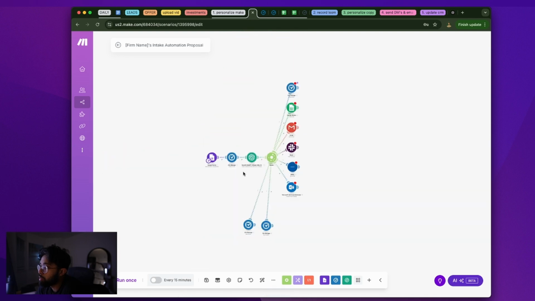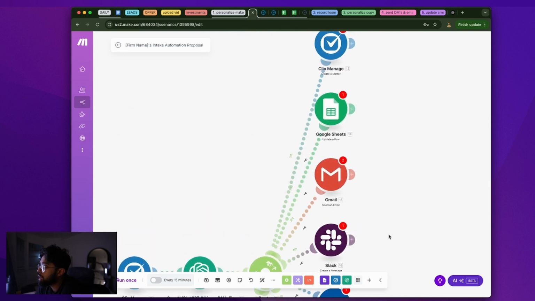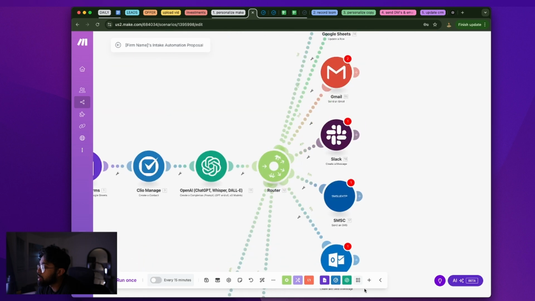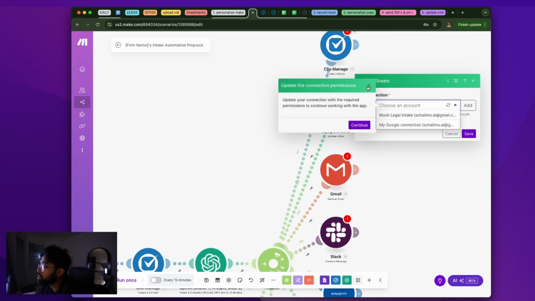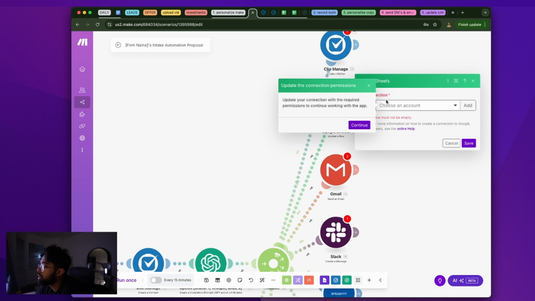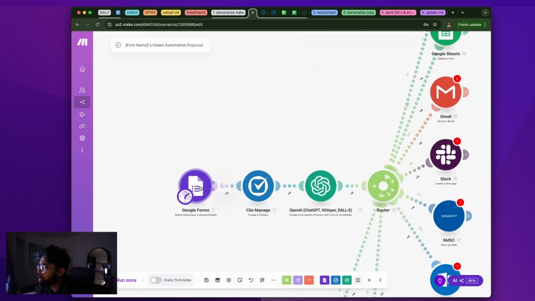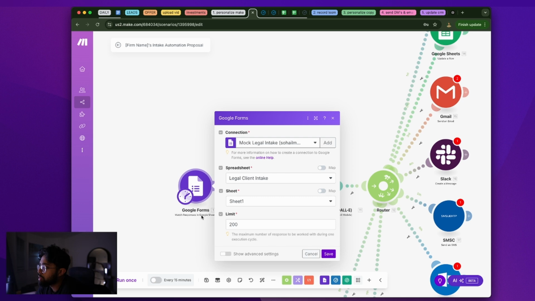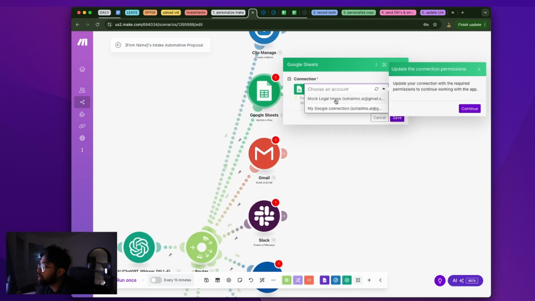We want to take the variable that we made earlier through here, and we want to pass that into updating our specific sheet. So right here, update a row. Let's choose our mock legal intake. Update. Is this the one? Let me just double check. Don't want to get confused. Google Watch response to Google Sheets. Okay, mock legal intake. Yep, that's the right one. So we're going to go here to mock legal intake.